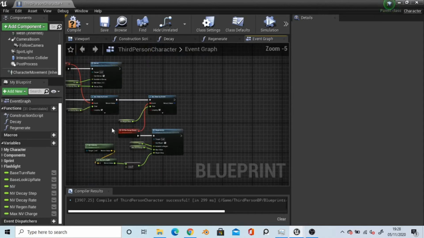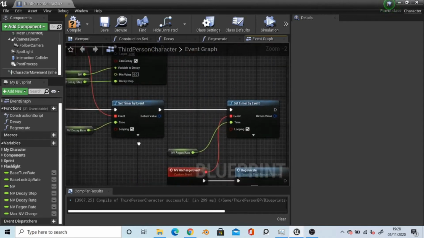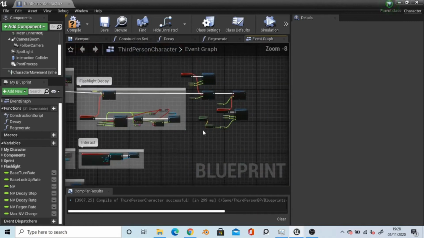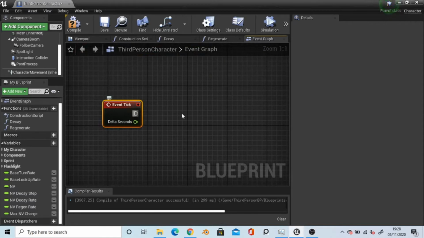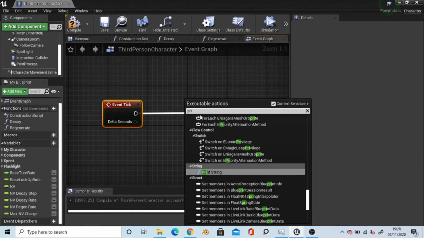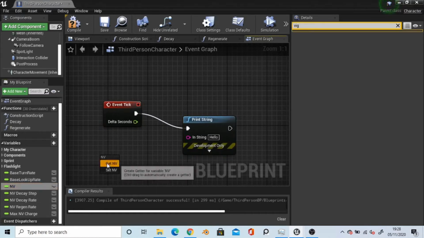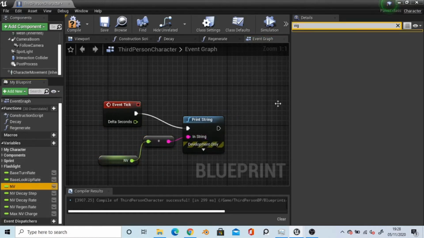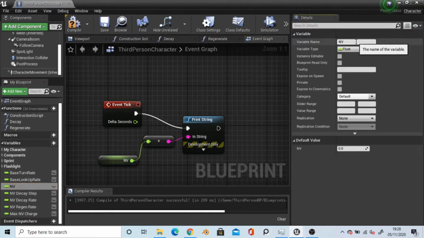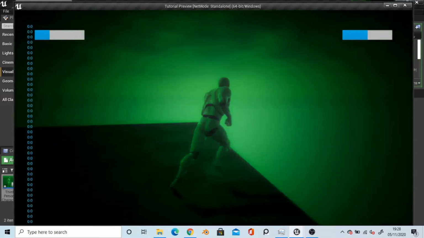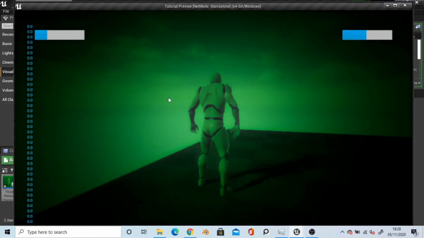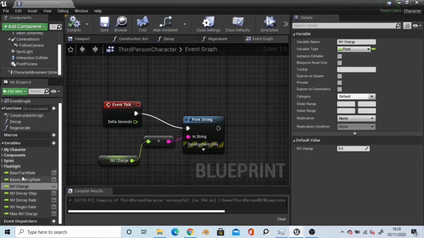Now, that should work. Let's just add an event tick and print off that variable. I'm just going to quickly rename this. Compile it and go back and play. Zero and start moving around. I didn't actually set up any of those variables, did I? I keep making that mistake.